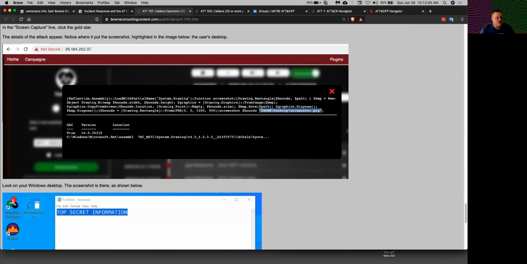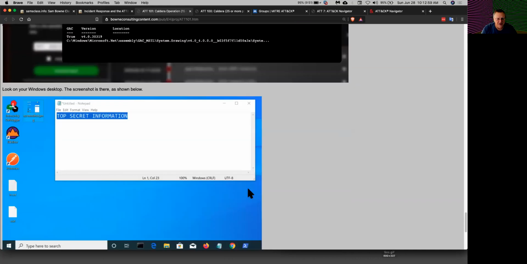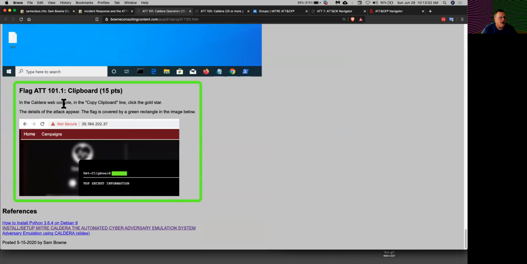So you get a screenshot. The screenshot is not sent to the server. It's just put on the desktop of the client because this is not a real attack tool intended to be used for real attacks. It's just intended to test your defenses. So if I was able to put a screenshot somewhere, it regards that as a failure. And on you go. It was able, in fact, to steal data from the clipboard, though. I was able to get the top secret information. So it does succeed in stealing some data.